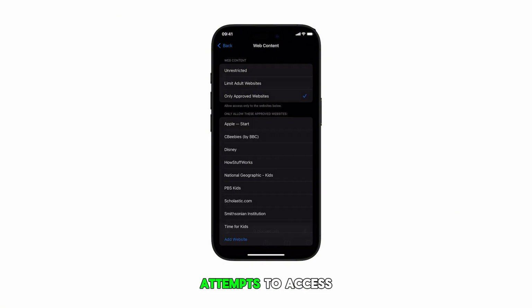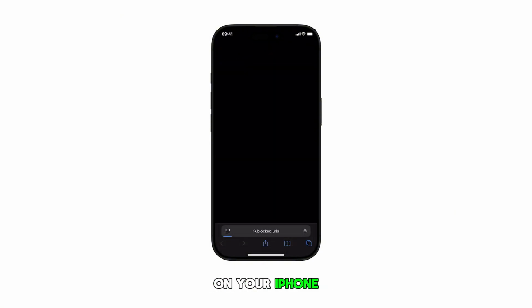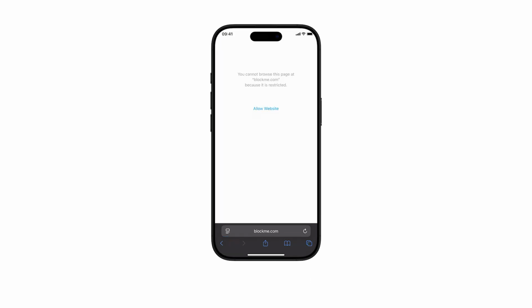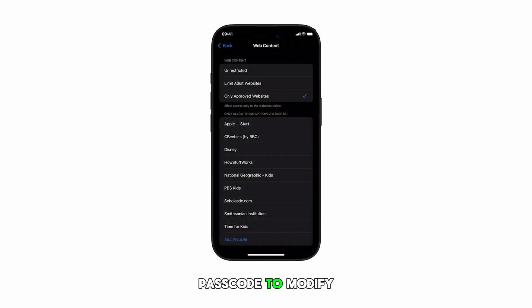So when someone attempts to access blocked websites on your iPhone, they'll receive a restriction message and the page won't load. This iPhone feature provides control over web content access. Note that you'll need to know your screen time passcode to modify these restrictions later.